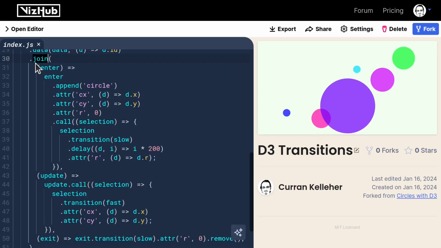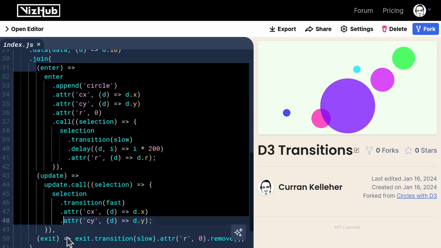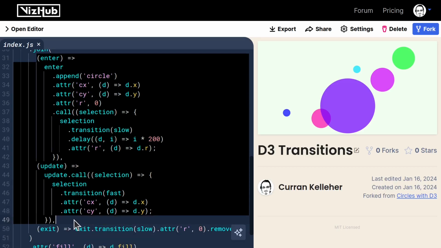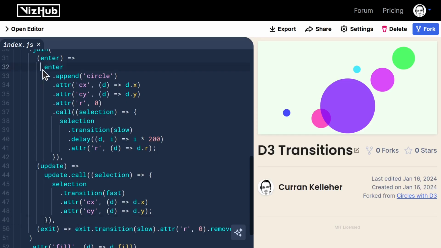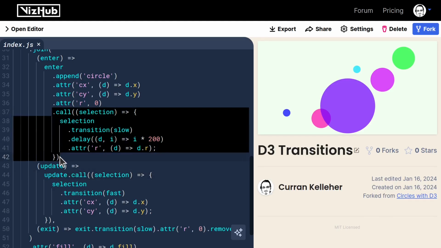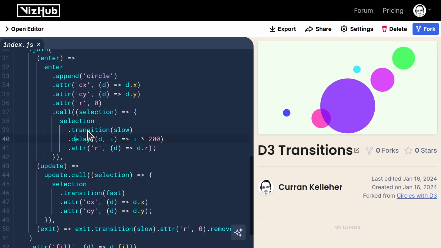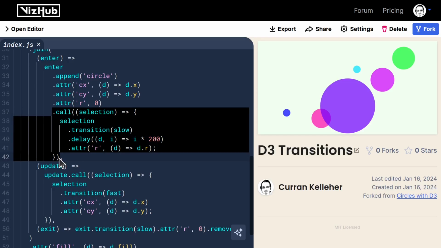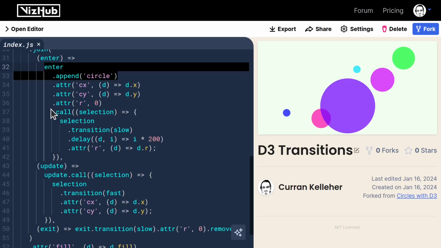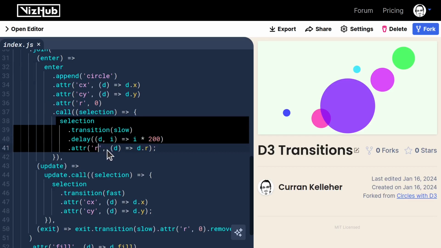Now, because .join returns the merged enter and update selections, it's critical that these two functions return the right thing. Namely, enter should return enter.append circle, and update should return the update selection. That's why we need to use .call to break out into these transitions, because .call will actually return the selection that it's called on, no matter what this function returns.